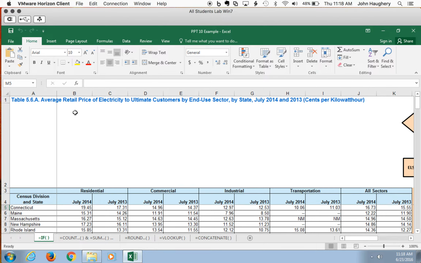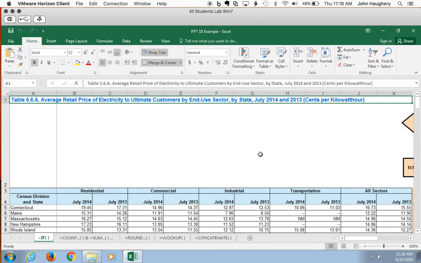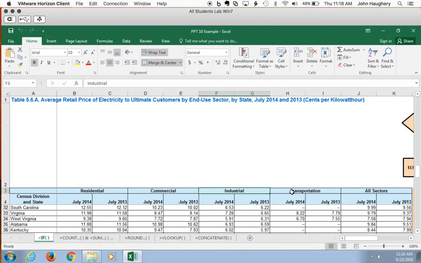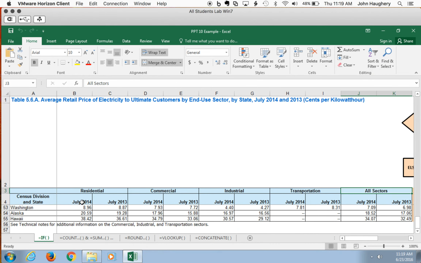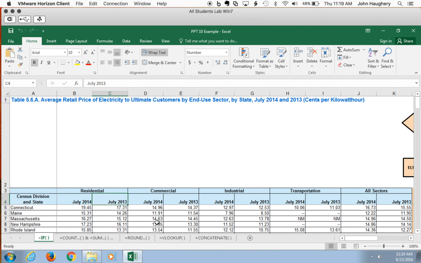I just have some data. It's some average retail prices for electricity by sector, by state for July 2014 and 2013. All the units are cents per kilowatt hour. On the bottom here, we have different sheets, including all states. We have residential, commercial, industrial, transportation, and a summation of all the sectors. Those are the different electric prices for July 2014 and July 2013. So that's just our data set.